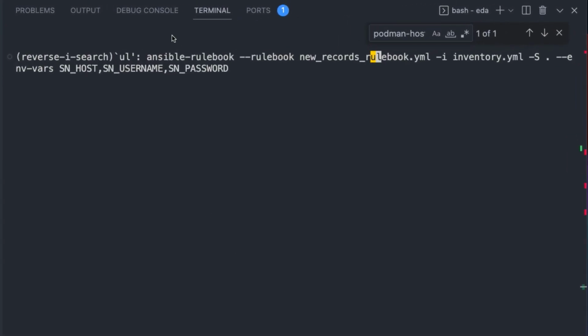So here's the command that I'm going to be running. It's running the Ansible rulebook CLI. I'm passing in the path to the rulebook I've created. It runs on an inventory. This inventory file just represents localhost because this is just an API call from my Ansible rulebook host against the ServiceNow API. This dash S flag is very, very useful in creating custom source plugins because it specifies the path to the source plugin itself.